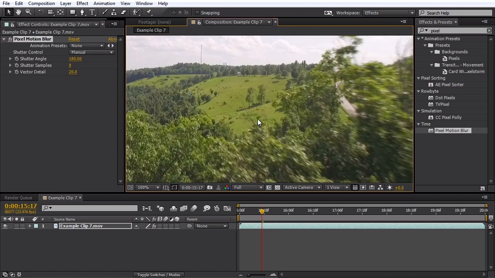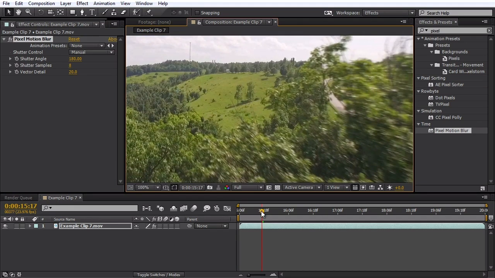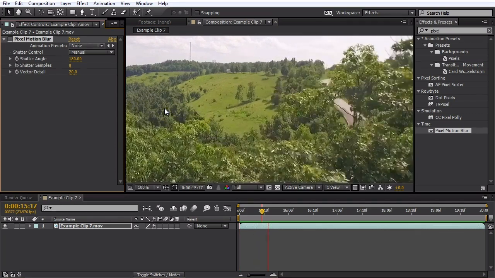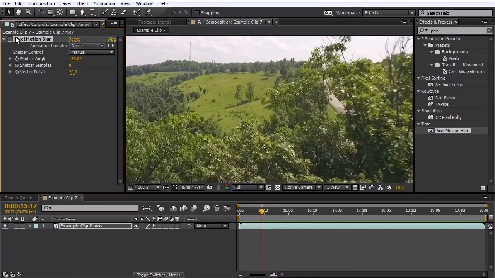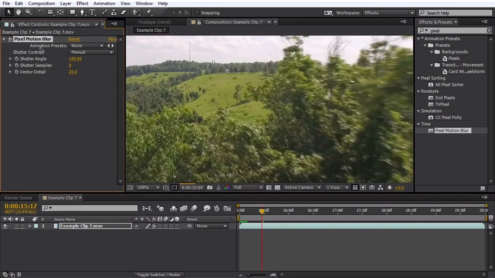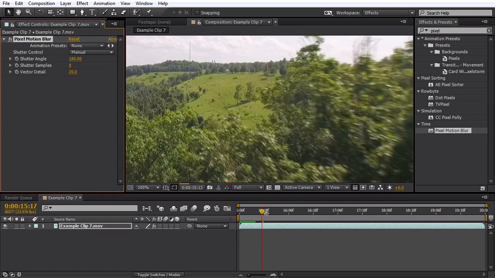And now I'm going to go ahead and do a RAM preview of this so we can kind of see the difference between without motion blur and with motion blur. So again, here's without. Very shuttery, very stroby. And here's with. This will take just a second to run through the RAM preview. I'll go ahead and speed this part up for the lesson.